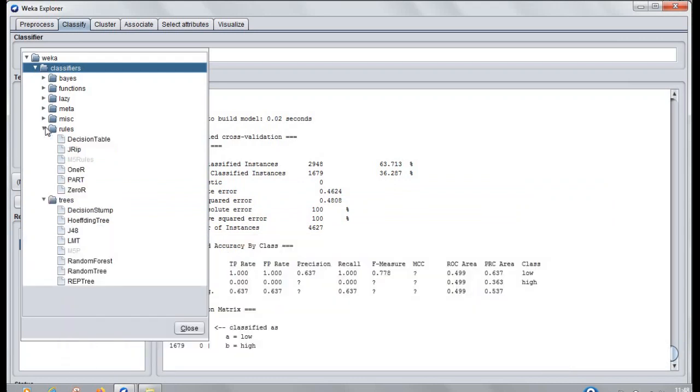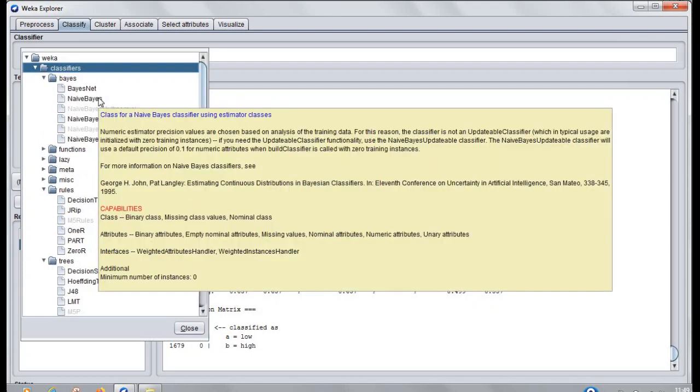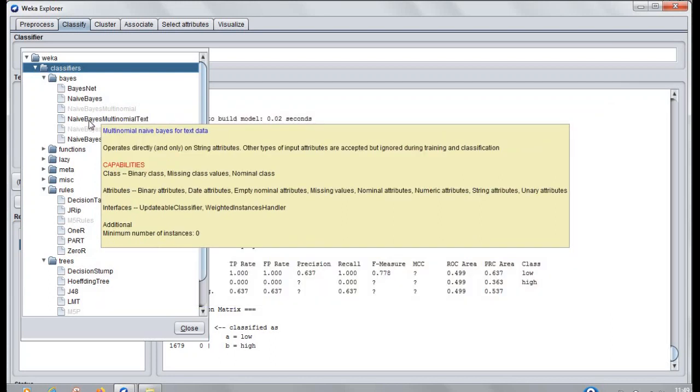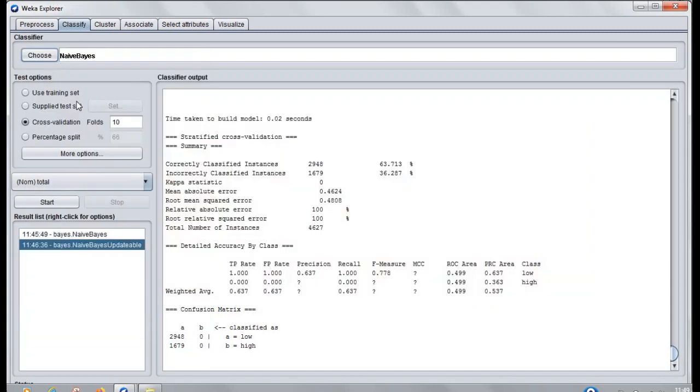For the rules also, decision table, JRIP, 1R, PART, 0R. These are all the algorithms available under rules. We'll go for the basic classification method called naive-Bayes classification. Let us apply for the Bayes also. We have here Bayes Net, naive-Bayes classifier, naive-Bayes multinomial text, and naive-Bayes updatable. Let's go and choose the naive-Bayes algorithm.